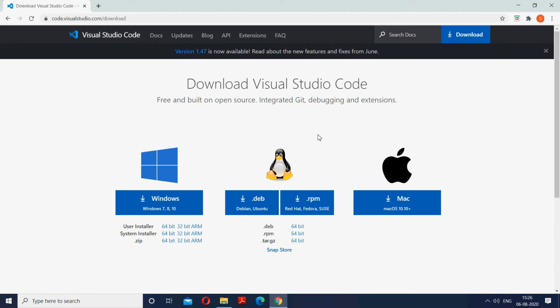Now there are so many other editors also available, but why am I preferring Visual Studio Code? Because this is the most popular editor and it is also available free of cost. So now we are going to discuss how we can install that on our system.